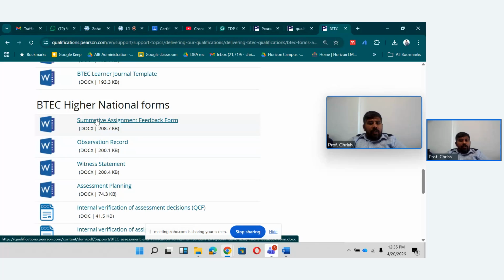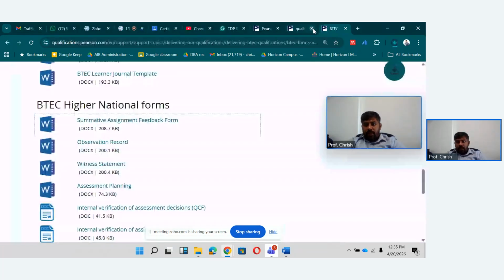Planning of summative assessment feedback form. The form.